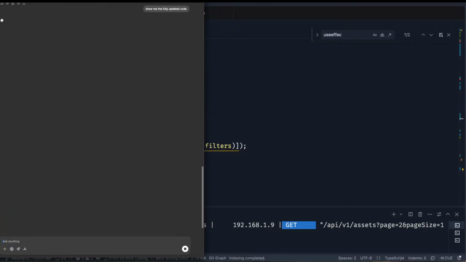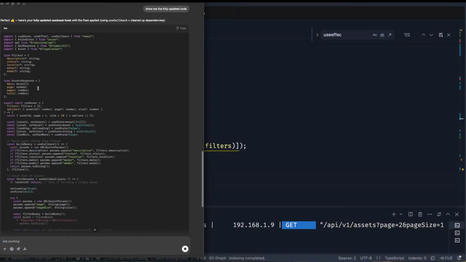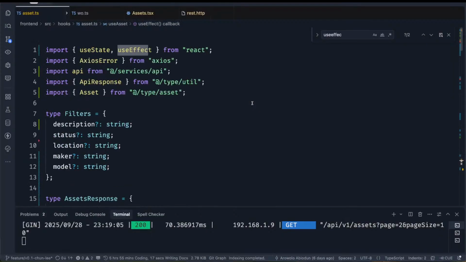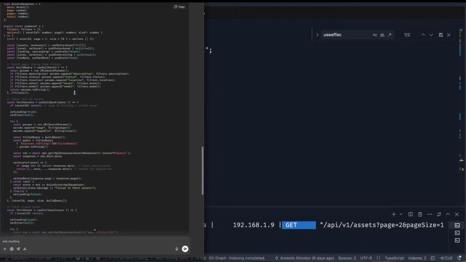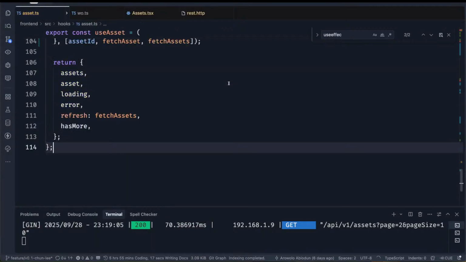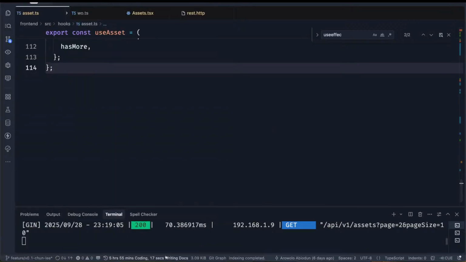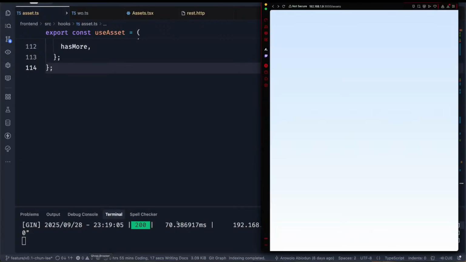So I don't have time to be looking through the whole thing individually. So it has made some updates. It wants us to use callback, right? So that's what we're going to implement. Then what other changes do we have? So let's see if that will actually work.